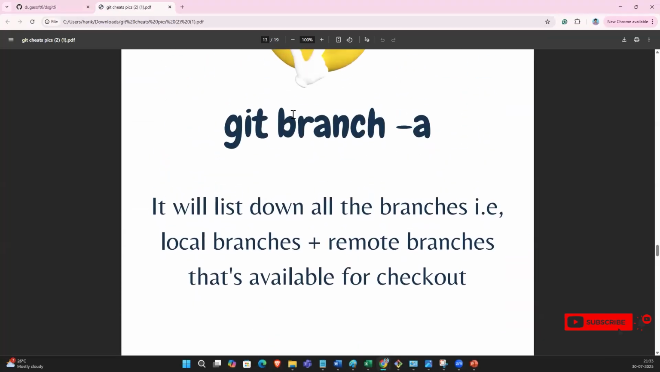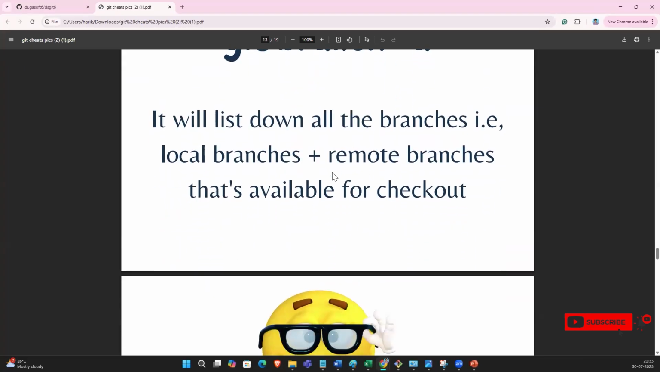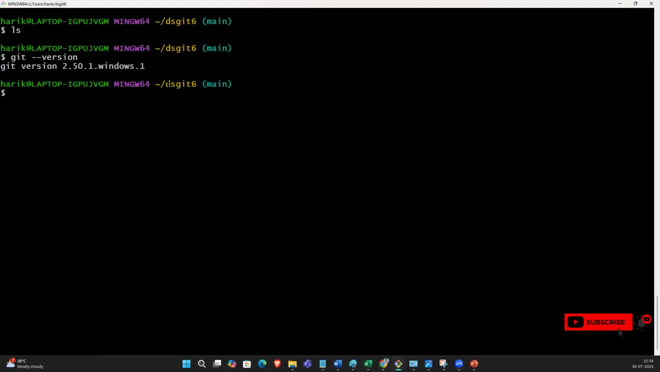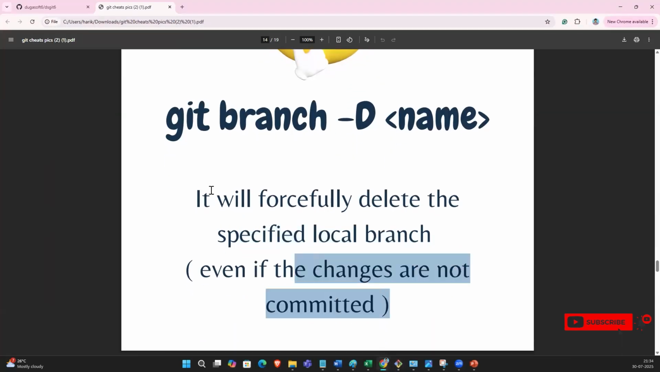It will list down all the remote branches and the local branches that are available for the checkout. So what is the command, guys? The command is git branch -a. The next is git branch -d name. What is that d, guys? It will forcefully delete the specified local branch. We already created a branch and I don't want that branch. How can you delete it? You can delete it by using git branch -d. I will show you practically. I am just telling what the commands are.